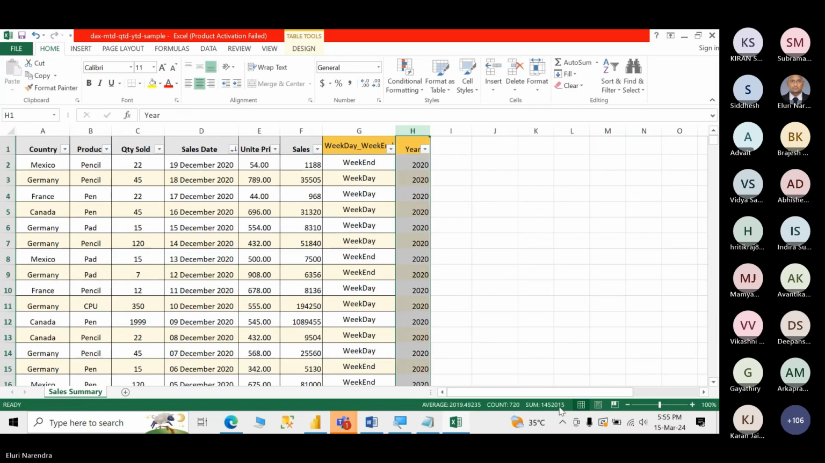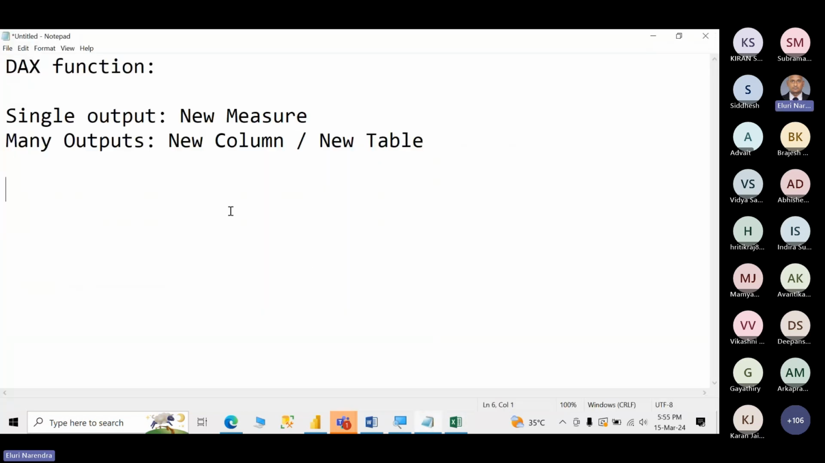Yes, sir. So that means before using a DAX function, I know this DAX function is going to give us many outputs. So I need to write the DAX function to create a new column or a new table. We are not going for creating a new table for the week. I'm just removing this, I don't want to confuse you. We are writing in a new column.